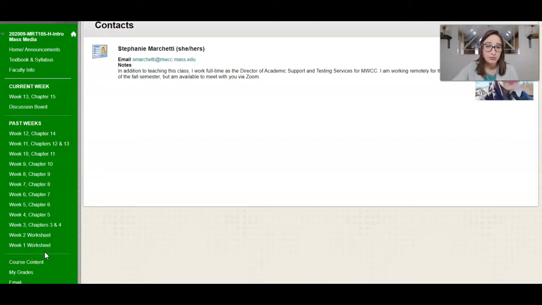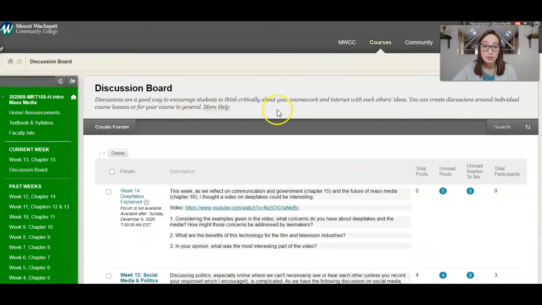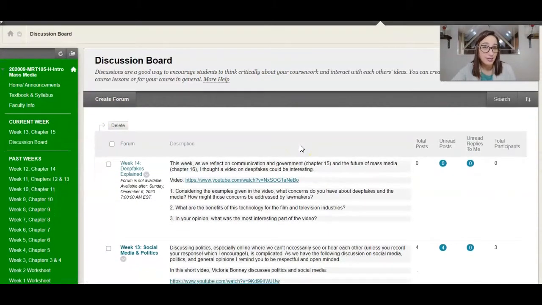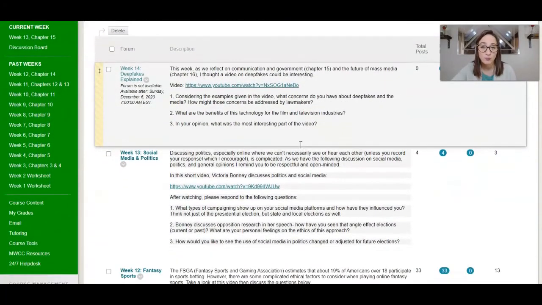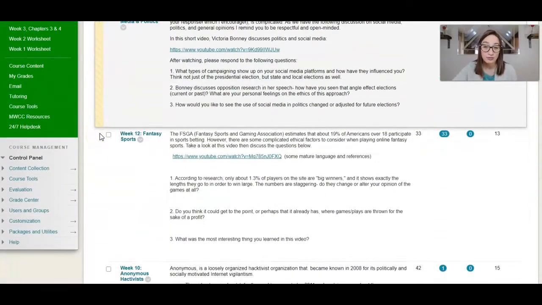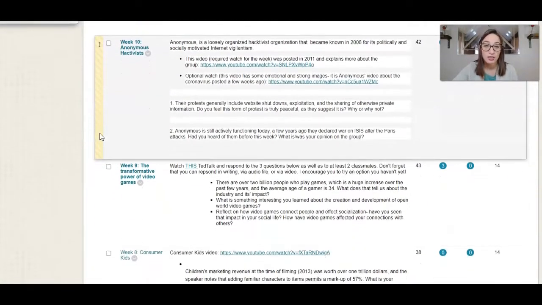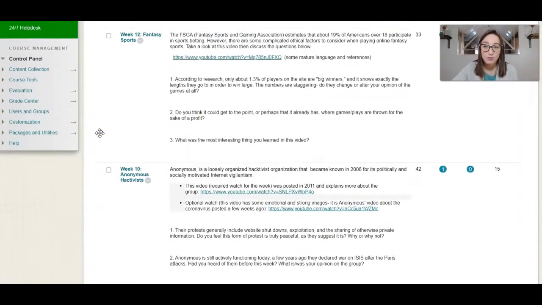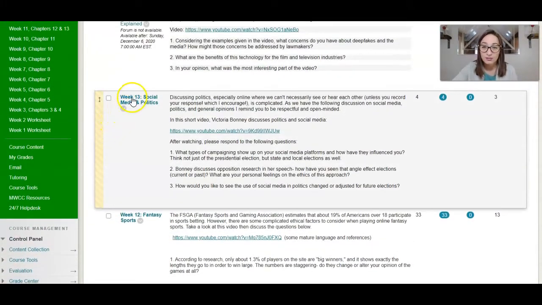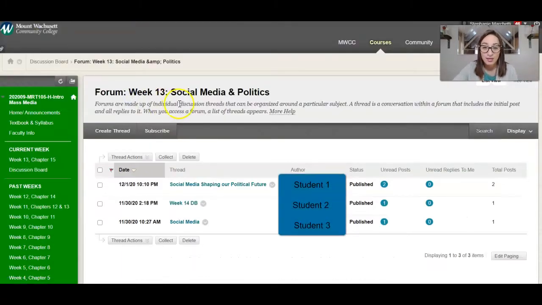A lot of teachers organize this differently, but one thing that we all utilize for the most part is the discussion board. The discussion board is a place where you not only talk to me in the class, but you talk to your fellow students as well. You can see in my class, there's a discussion board assignment pretty much every week. There are videos for students to watch and questions for them to answer. When you click into any one of these, by clicking on the title, you can see who else has posted here, and then you can respond by clicking Create Thread.